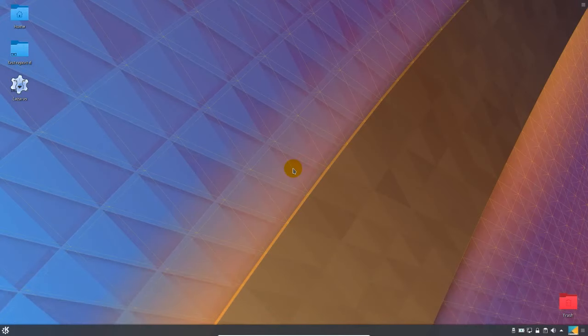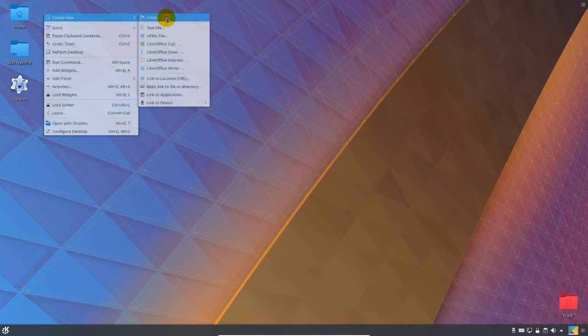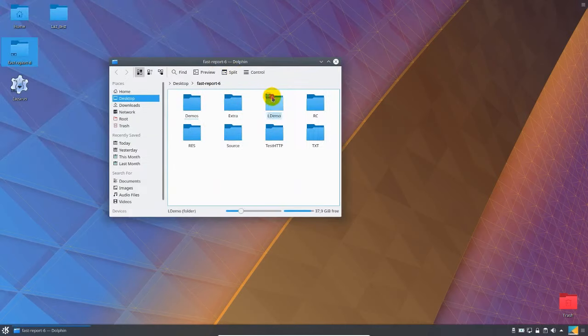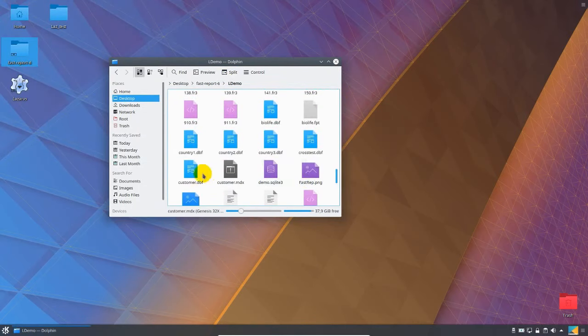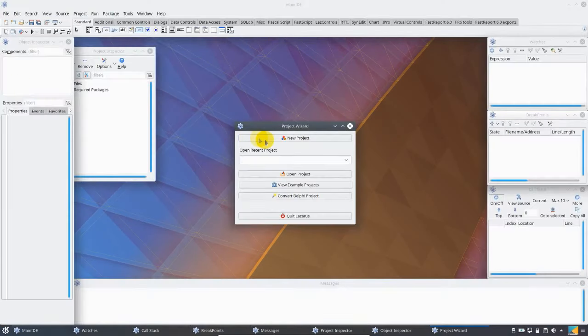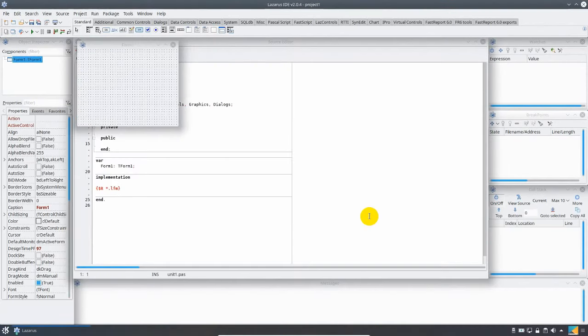Hello! Let's look at how we can create an example program that uses basic FastReport features in Kubuntu. First, we'll create a folder for the project. It will be on the desktop. Next, we need a database. I copied it from our demo project. Let's launch Lazarus, create an empty project, and save it in the folder we've created.